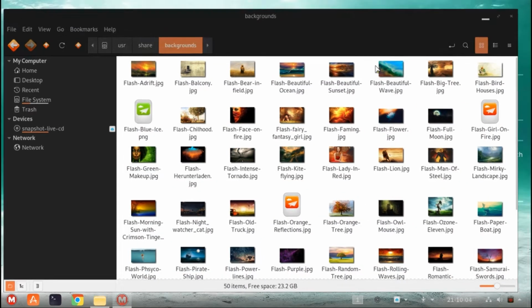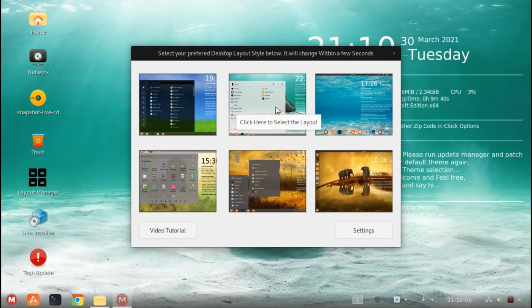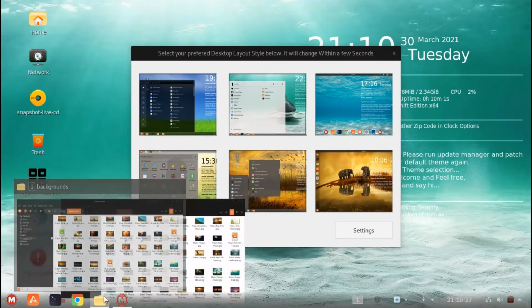Because remember, when you change a layout, you change everything. You literally bring in a whole range of new wallpapers, new icons, everything. The old icons get deleted, the old wallpapers get deleted, the old cursor gets deleted, the old panel gets deleted, the old menu gets deleted. Everything gets deleted. It all gets removed and it gets replaced with new stuff.